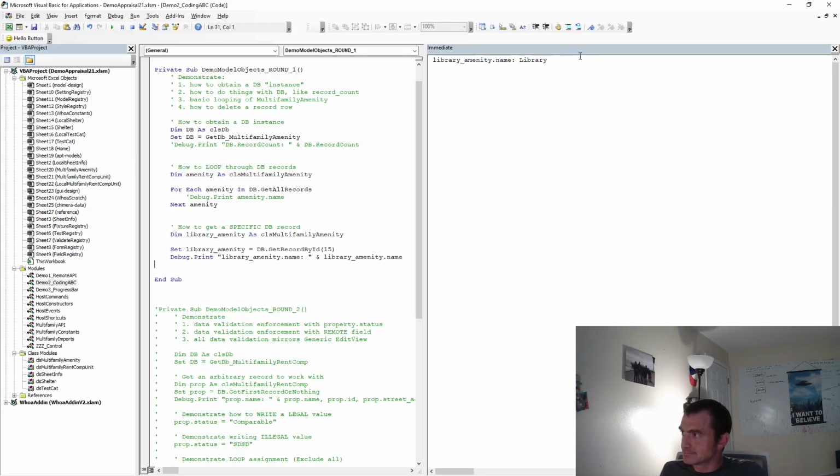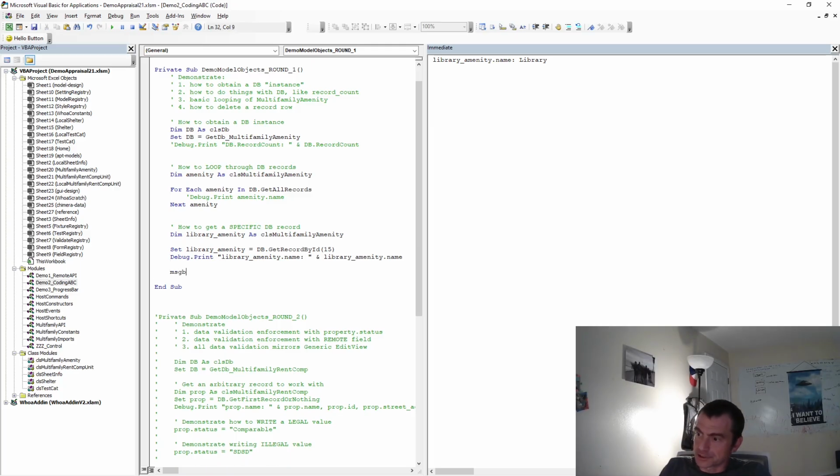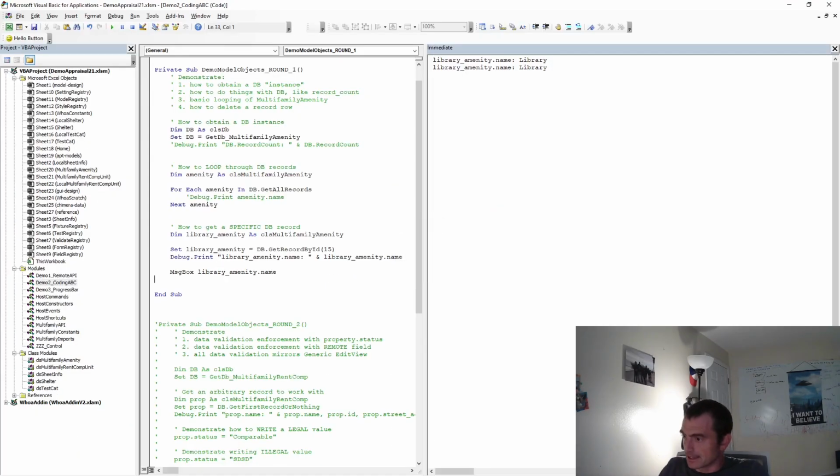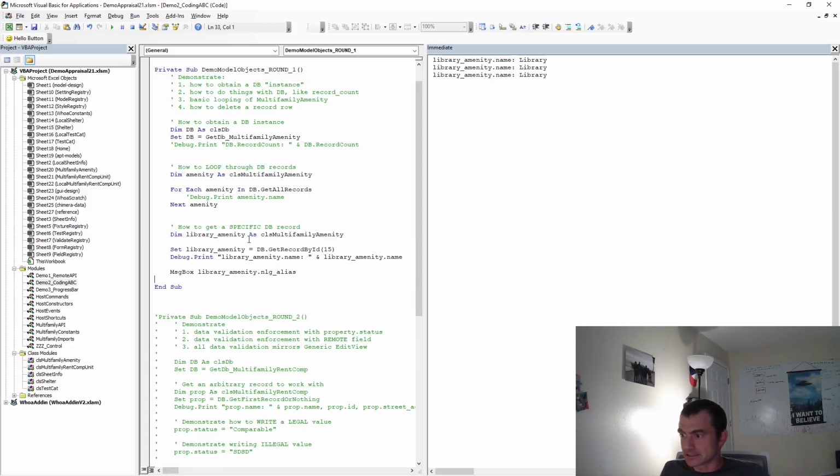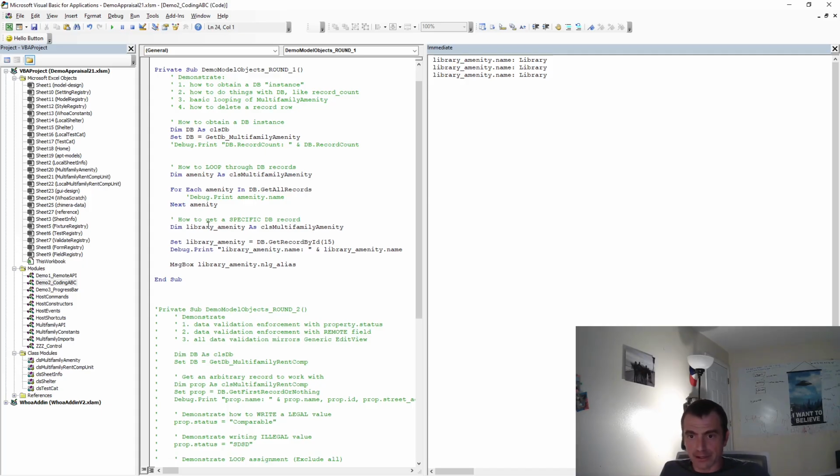All right. It prints it out, library.name. The amenity name is in fact library. You can also do a message box: library.name, library.nlgAlias, a library. NLG is natural language generation. That's when you want to create a paragraph of text that references these things, like what amenities a property will have or what amenities it currently has. Okay, so that is the most basic introduction to how the dot operator works.